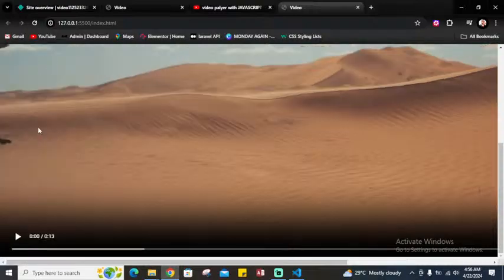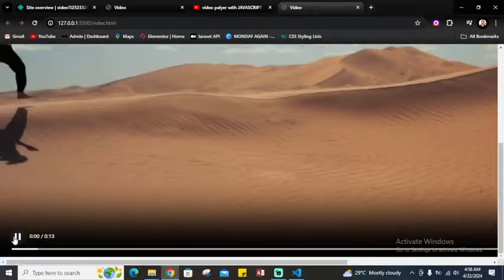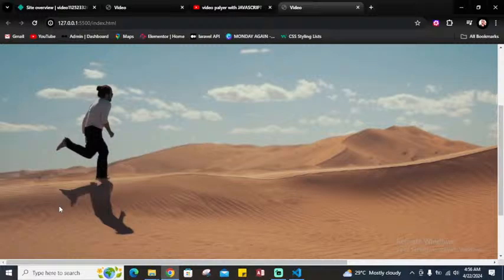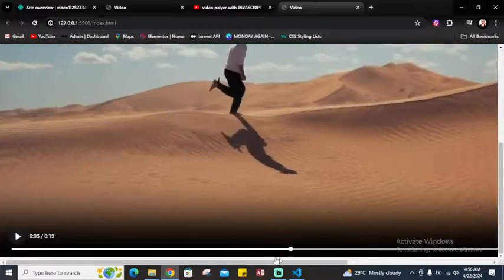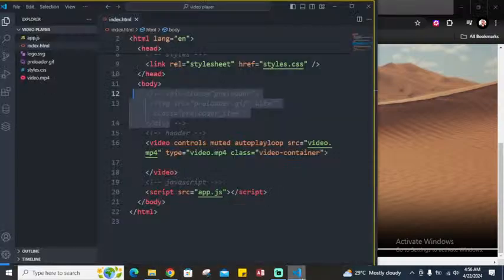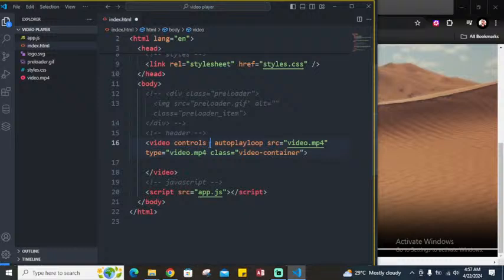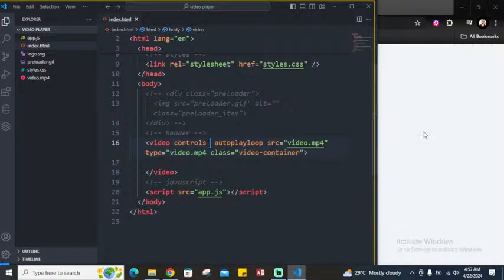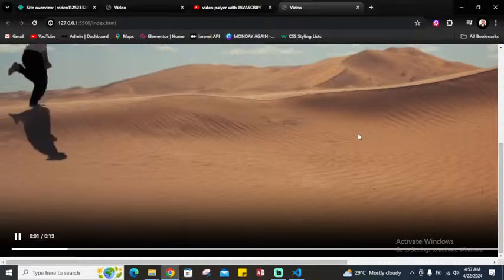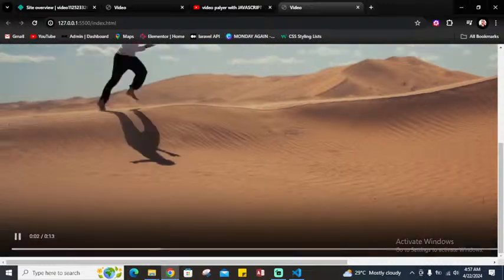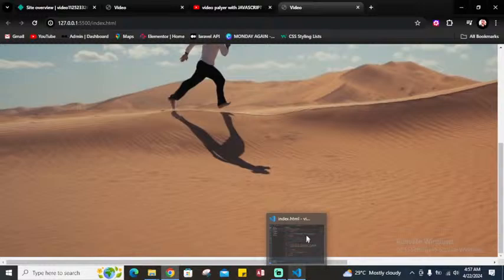Until I click play, it won't play. But if I remove these attributes, let's say I add autoplay, save this and come back here, it will be playing by itself. So that's the essence of that property.